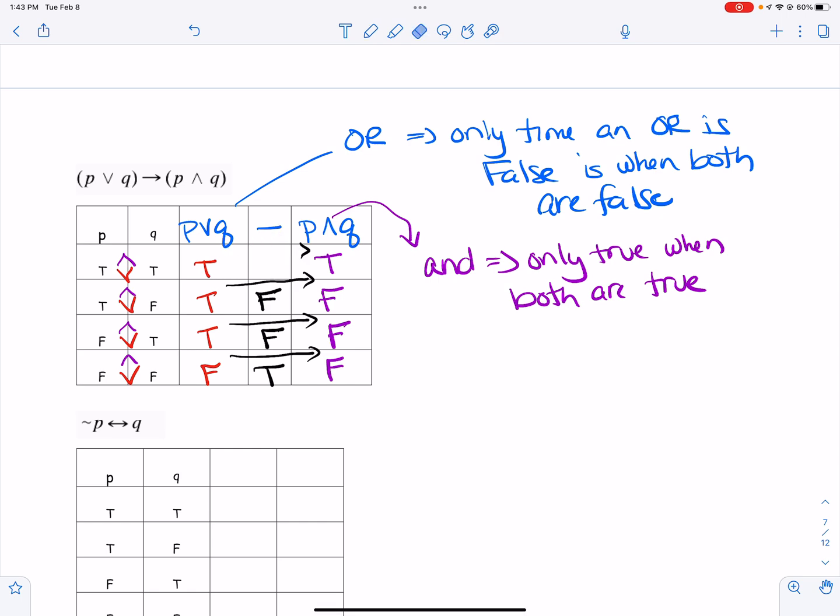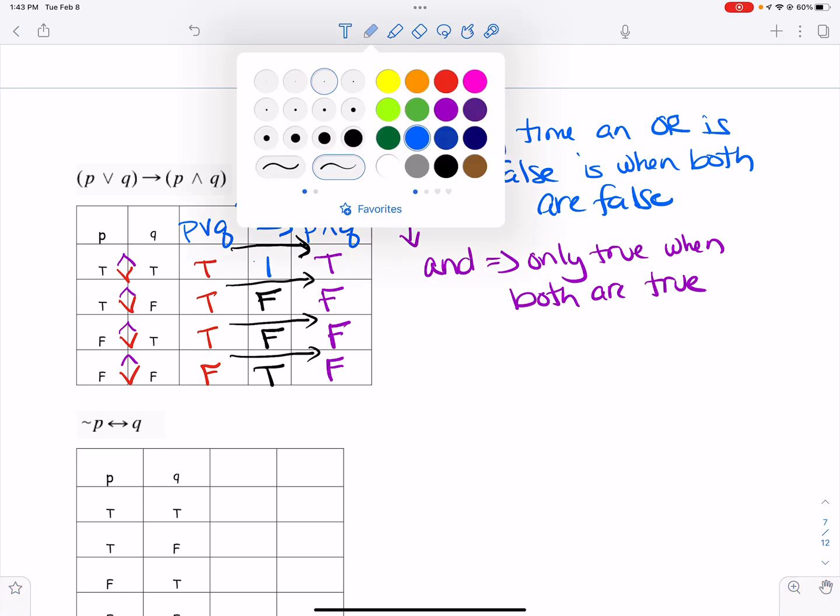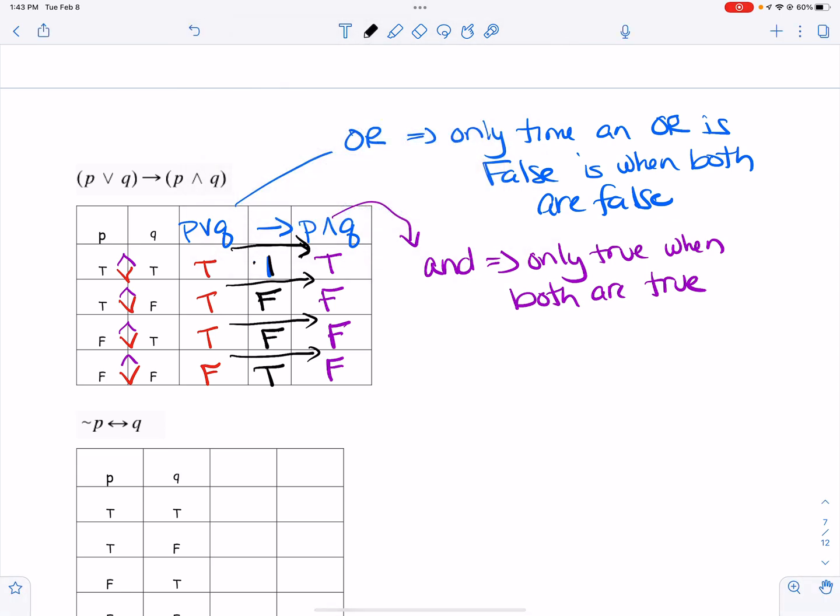And so my answer, I'm actually going to erase these. Ooh, I don't know if, whoops, I knew that was going to happen. So I'm going to do that again. Okay, so this would be true. So my answer is going to be in this column that I'm going to highlight. These are my answers. So true, false, false, and true.